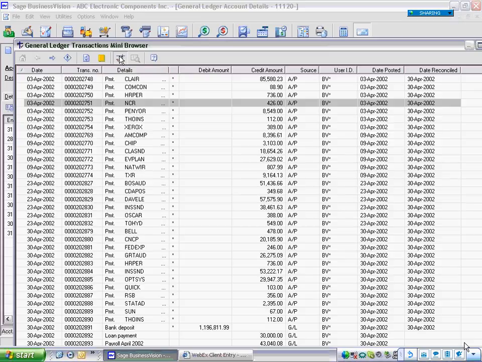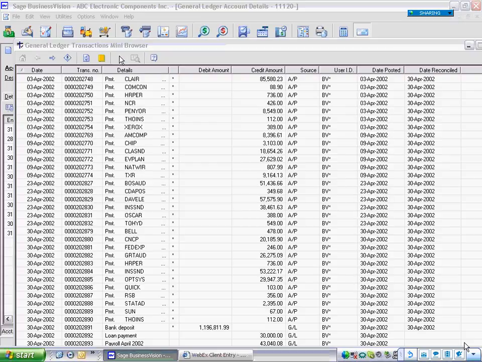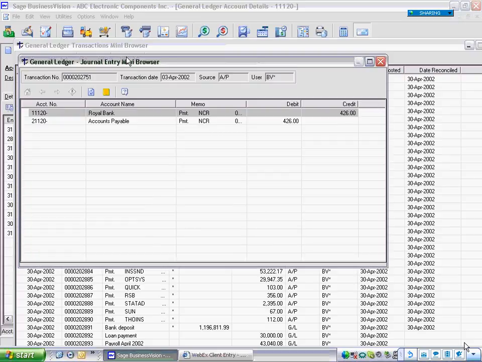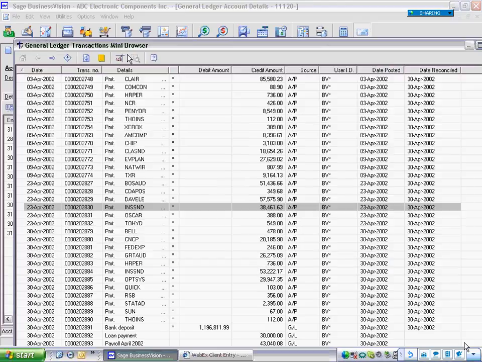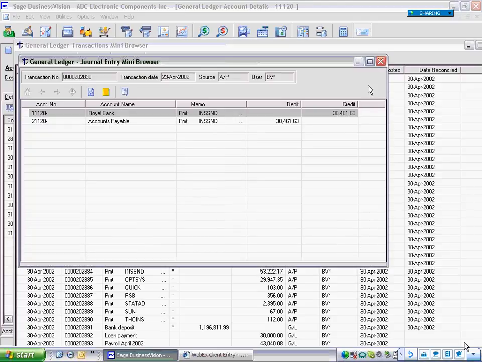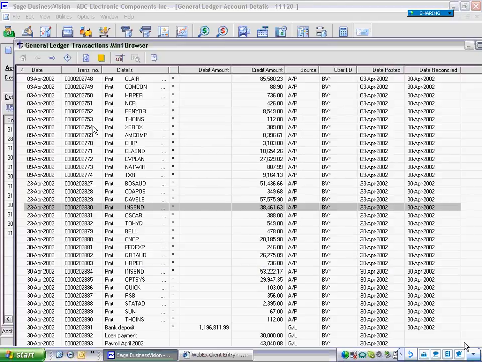If you have transactions that originated from the purchase orders or order entry module, I also have the capability to drill down to the actual details of the invoice or purchase order. You can get down to that level of detail. I close this. That was just from the overall account.